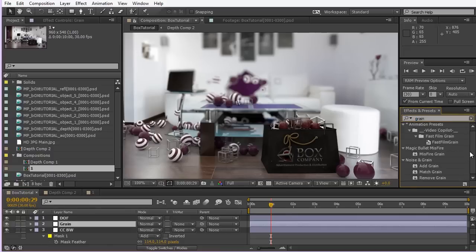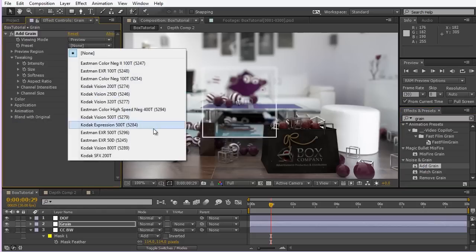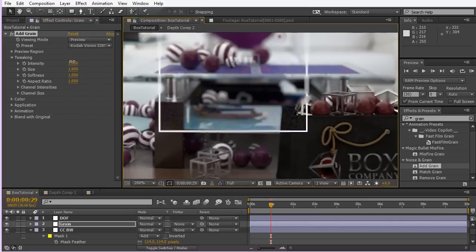And there's this add grain that you can use, or you can use the Grain Misfire grain from the Magic Bullet. But I'm just going to simply use the add grain, the native plugin in After Effects. And I'm just going to use one of these preset Kodak Vision. And I think this last one, 320T, is a nice one for this matter. And I'm just going to reduce the intensity to something really low, to maybe 1.5.